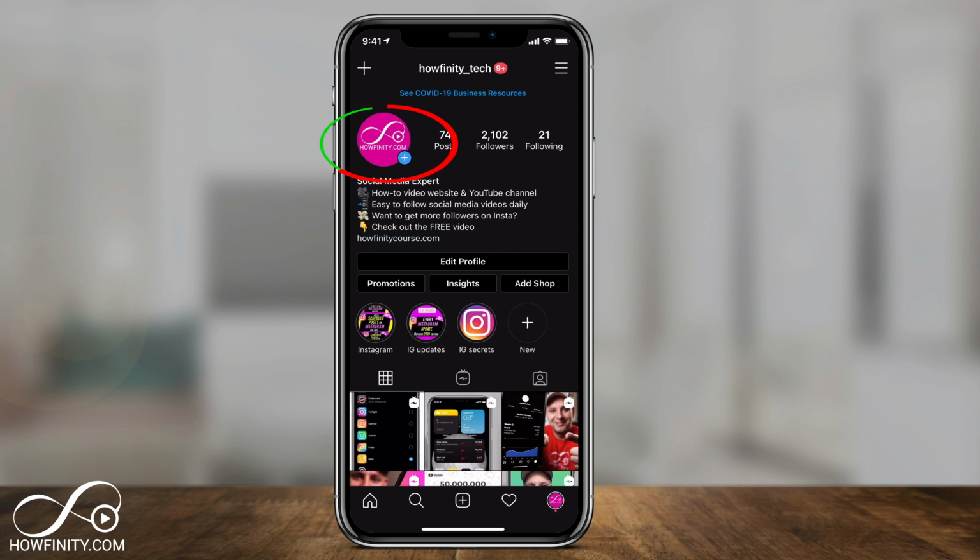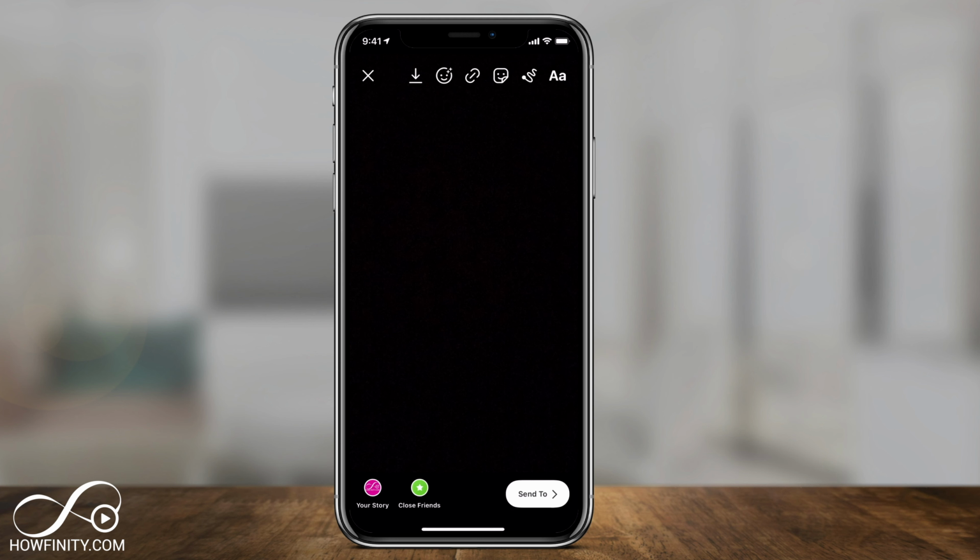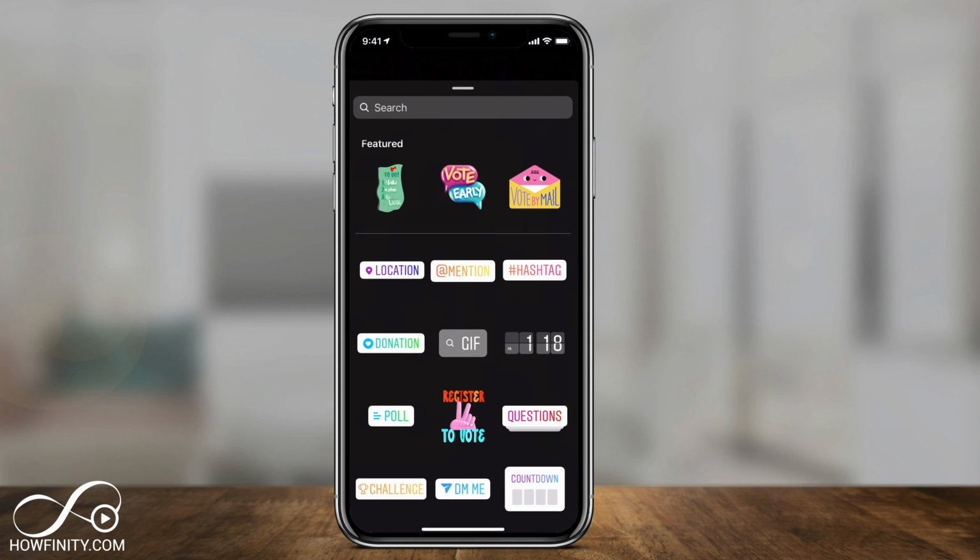Right here, let's jump into our story by pressing our profile icon on our profile page. I'll go ahead and take a picture. I just have my hand in front of it. And right now, if you press the sticker icon right on top, you should see this section on top called Featured. Because it's a voting season, the 3 stickers on top are all related to voting. But I'm assuming with this new section, Instagram will roll out different stickers here right on top.